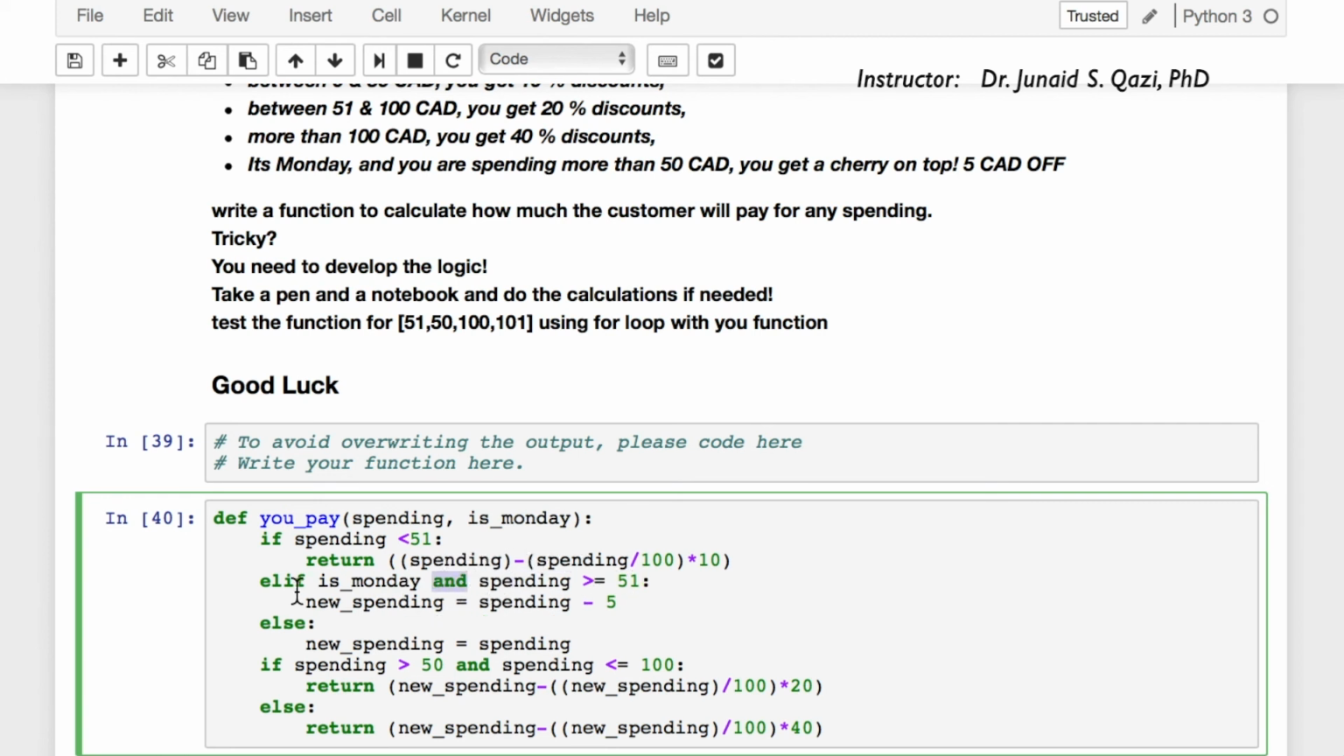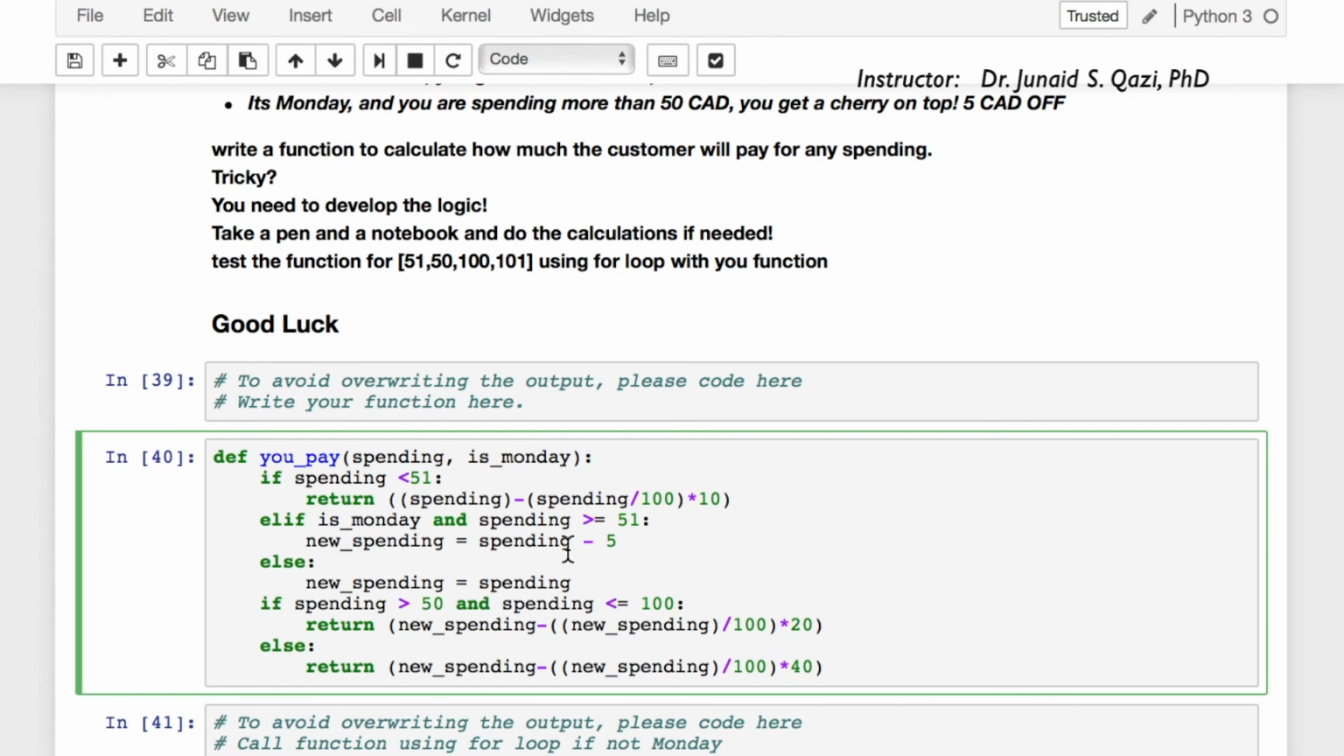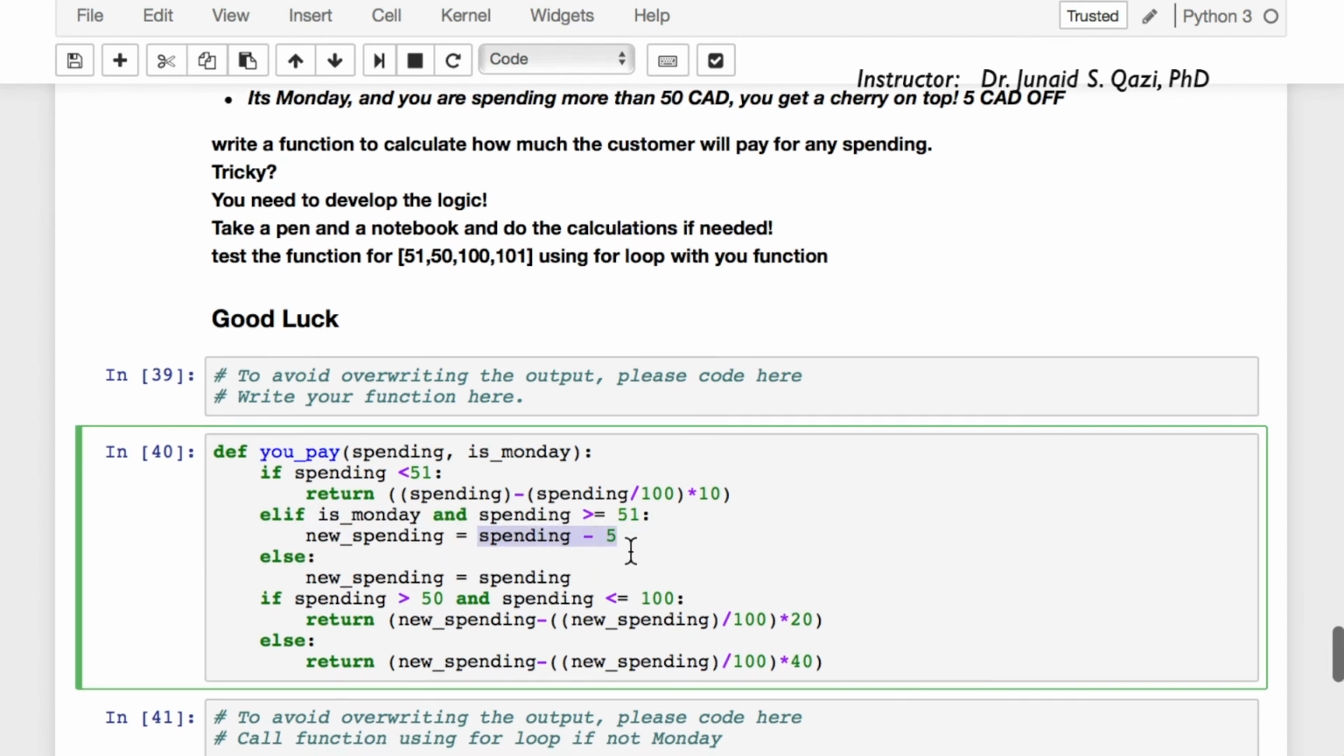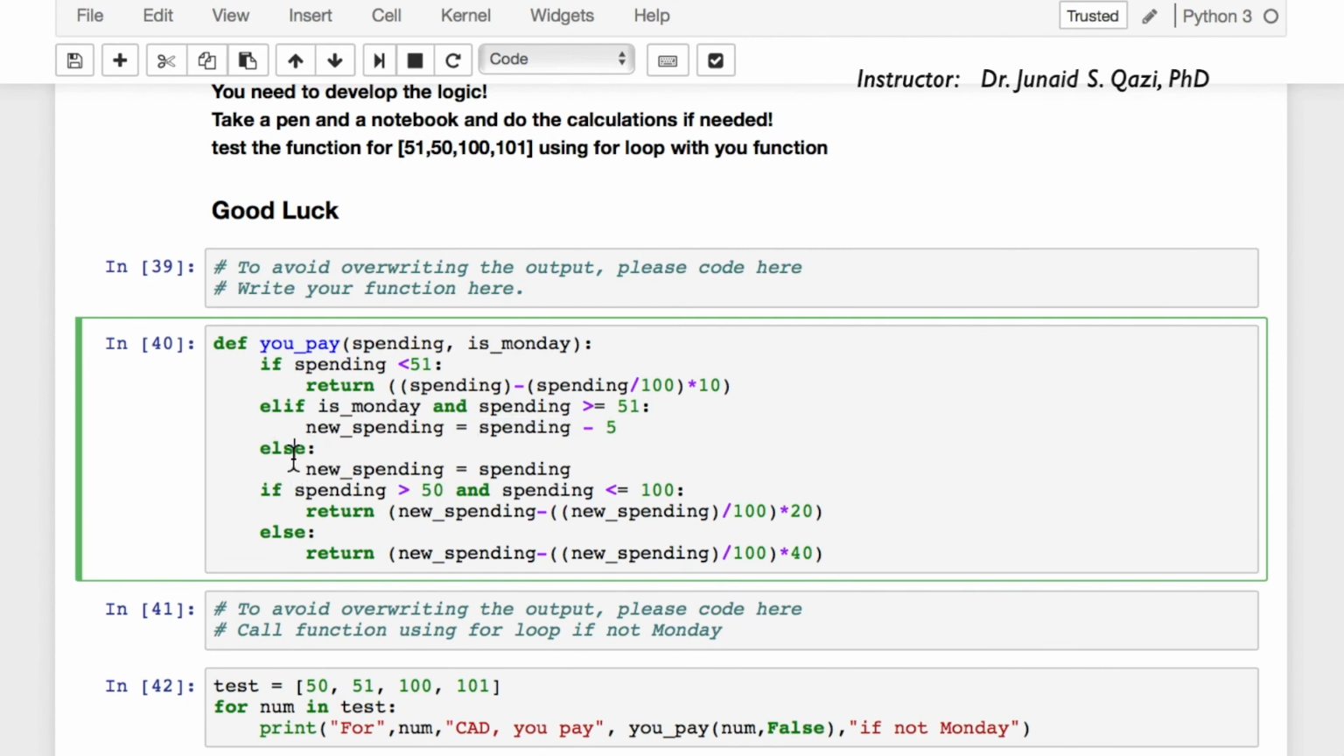For and, both conditions must be true. If they both are true, our spending is actually spending minus 5 because we are getting $5 off. So we have new spending, which is equal to spending minus 5. Else, if it's not Monday, new spending is equal to spending. So we are not getting any discount, and our new spending is the same as spending, which is the initial value here.